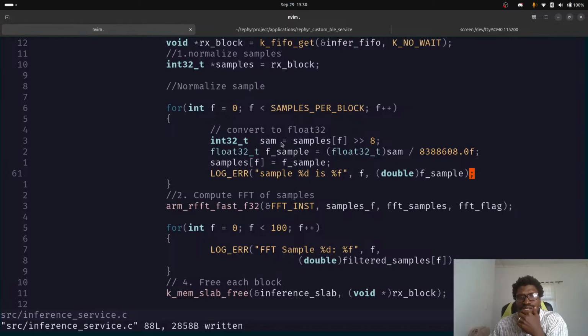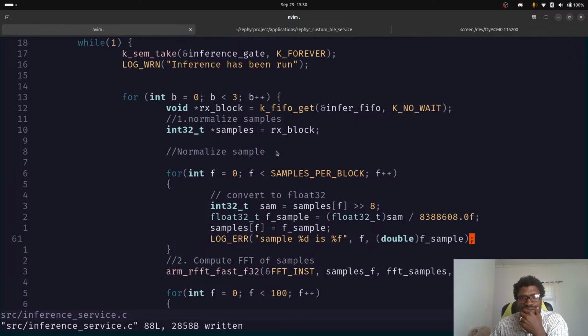Okay, cool. So let's look at this samples. Something here is wrong. Something here is very wrong. Let's fix this. Something here is quite wrong.